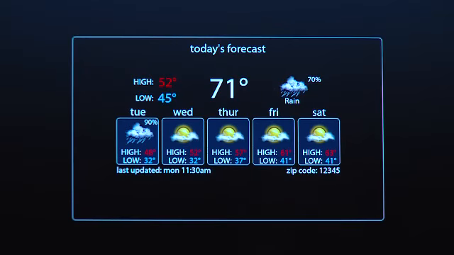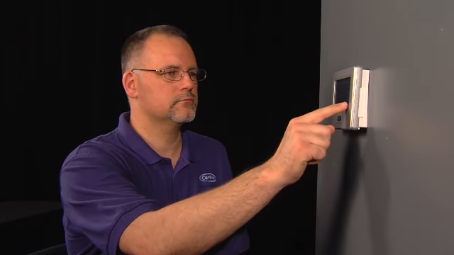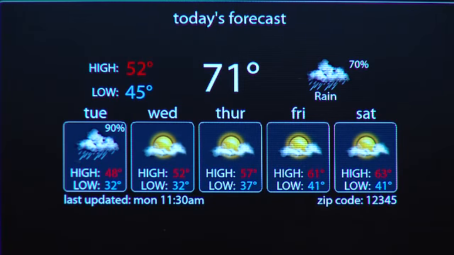Finally, let's look at the weather forecast. For the weather to be displayed, the zip code must be entered on the wall control, not on the app. Also note that the outdoor air temperature displayed on the app is not from the internet. It is the actual temperature reading from the sensor on your system's outdoor unit.